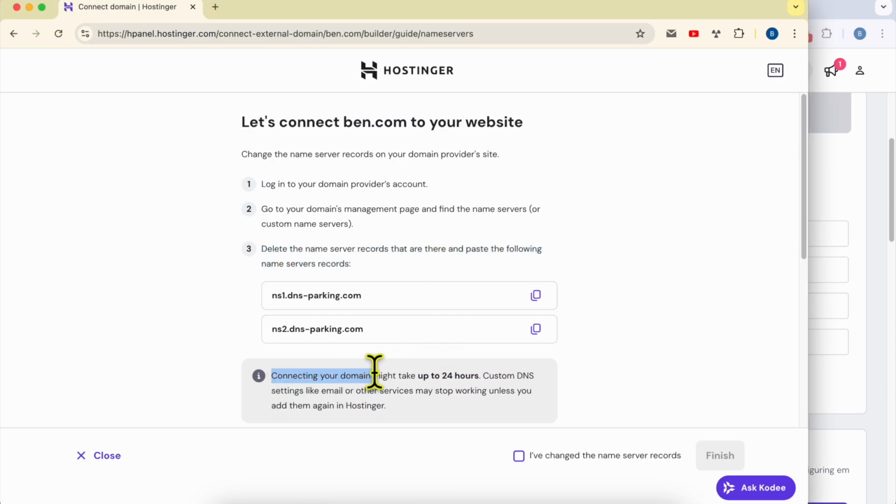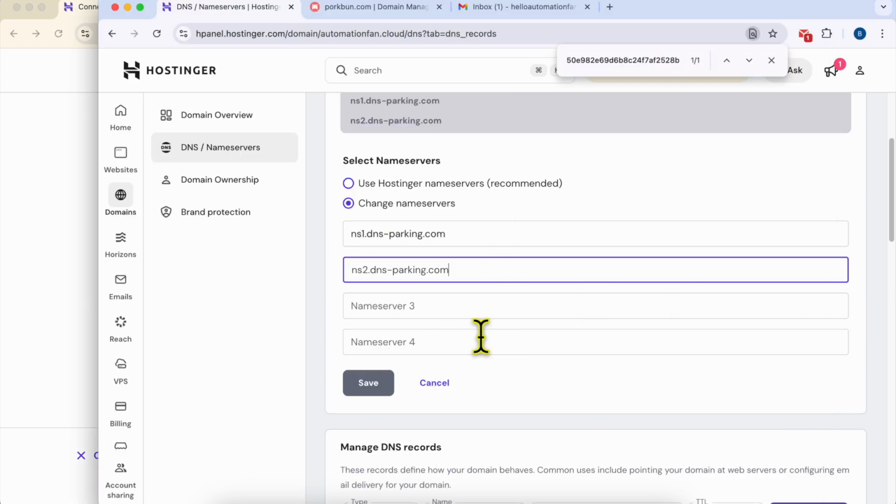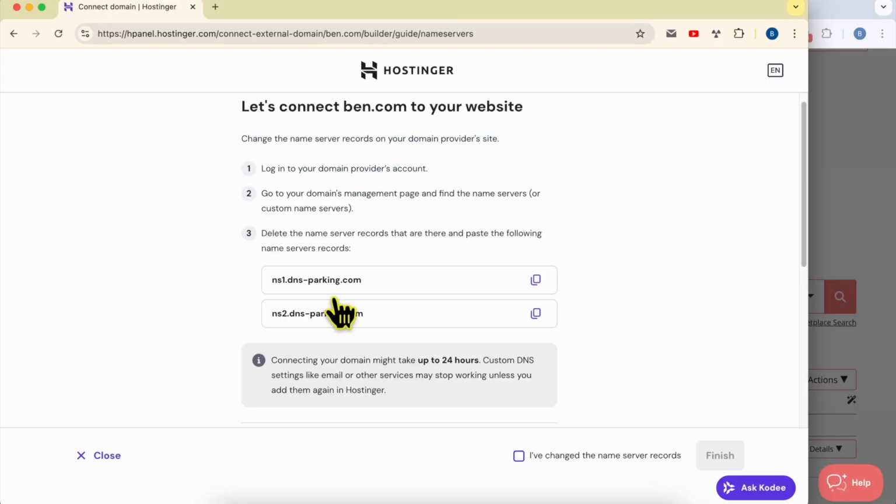And as you see, connecting your domain may take up to 24 hours. Custom DNS settings like email or other services may stop working unless you add them again in Hostinger. After updating your name servers here or here, for example, check this box next to I've changed the name servers and click on finish. And with this, you've done all of what's needed from you, and all you need to do is wait a couple of minutes, sometimes hours, and check if your domain name is completely connected to your website.